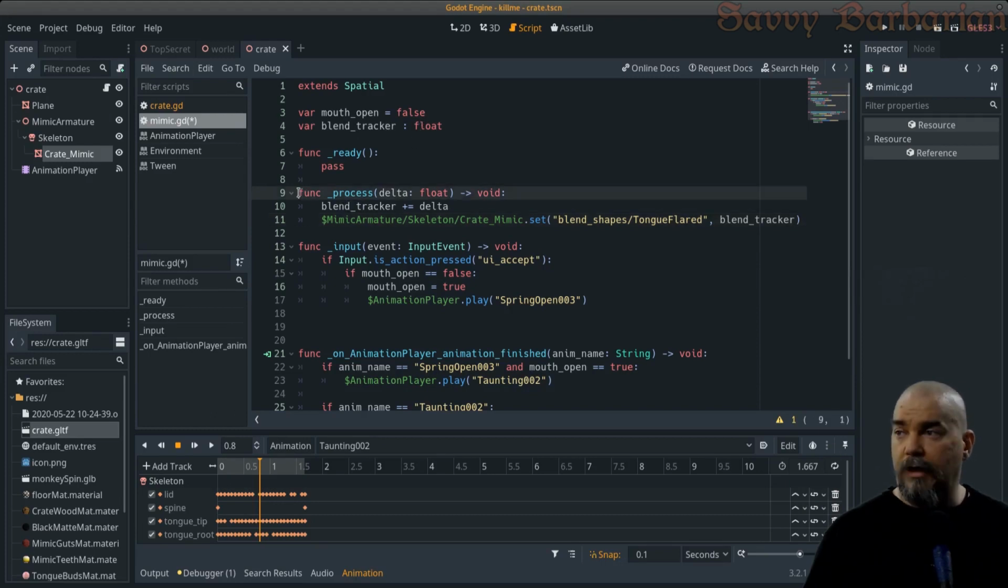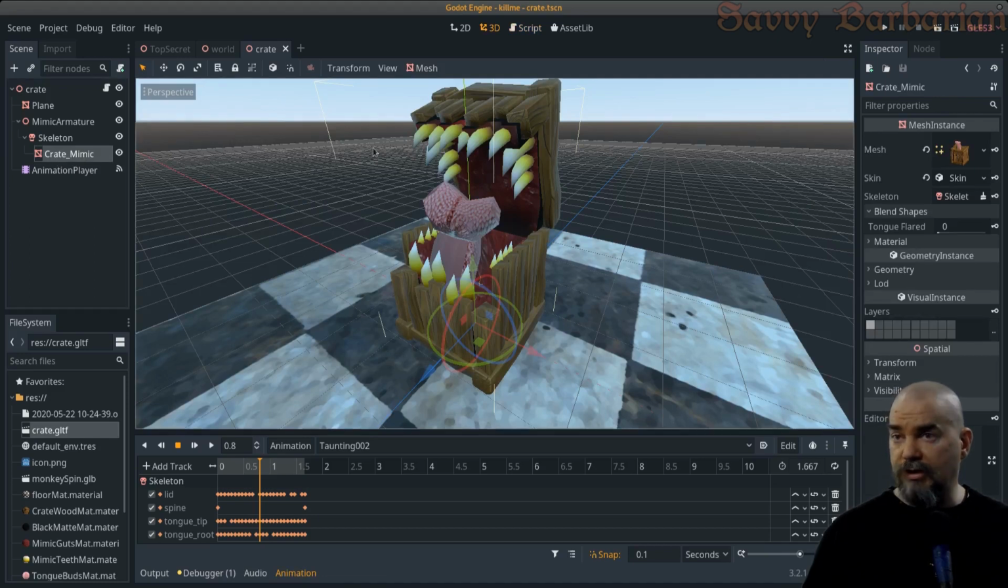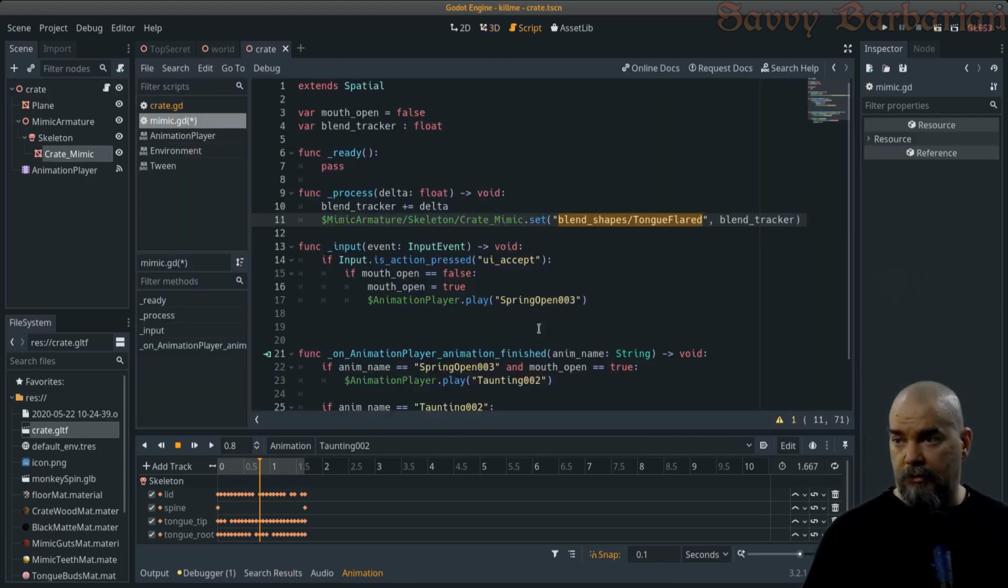I've made this a float, and then in the process function, all we've got to do is increment blend tracker plus equal to delta, and we're going to set this value here of our blend shapes. This comes from, just as a refresher, if you click on the mesh object, we're getting that value from right there, blend underscore shapes slash tongue flared. So we're putting that into our set value, and we're going to set it equal to tongue tracker. So as the game goes on, blend tracker will increase and the mouth will open.